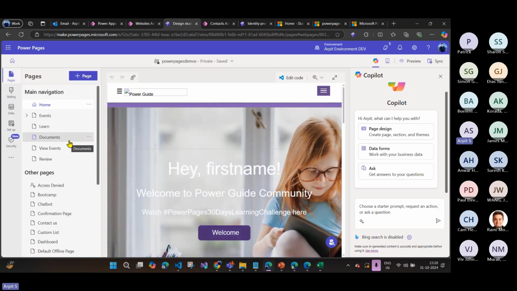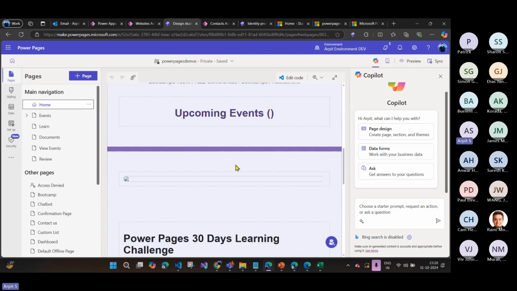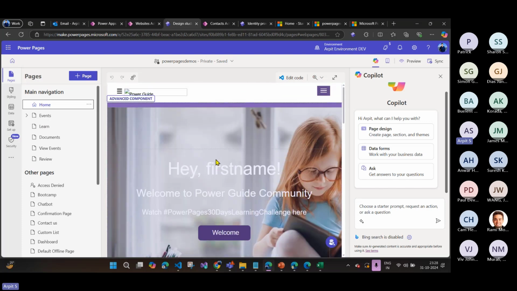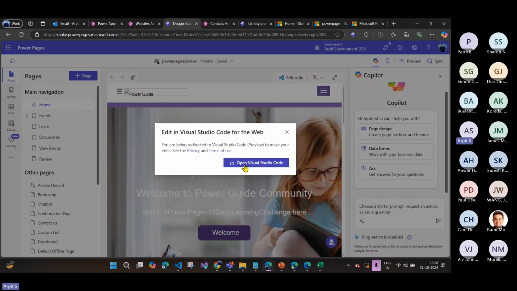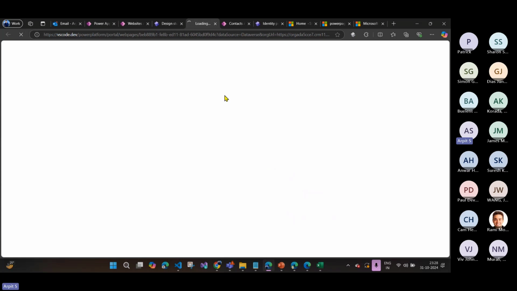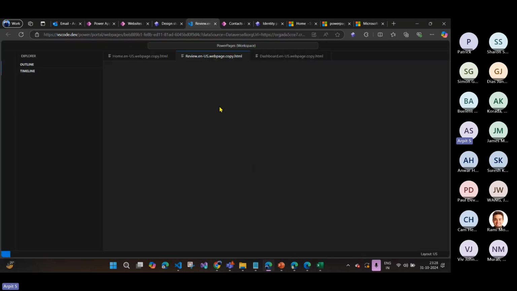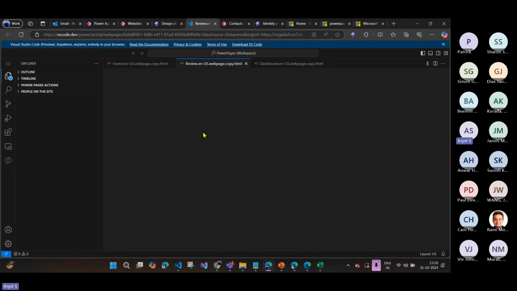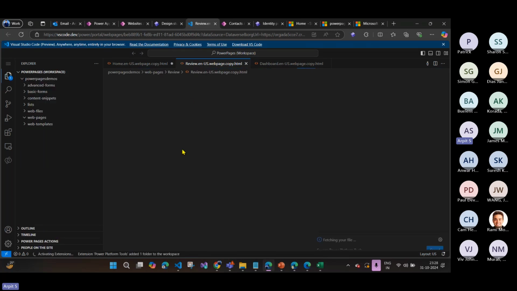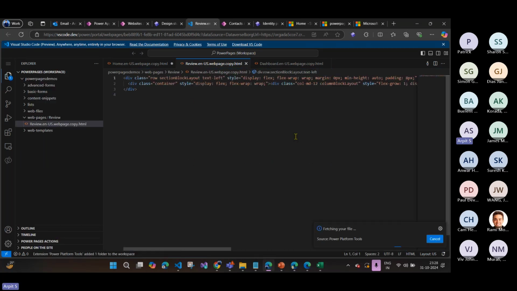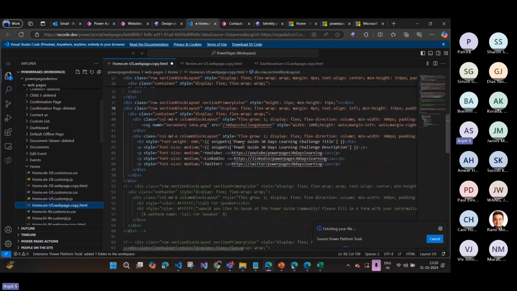Now, if you have to edit your code. So for example, this is my home page, and I have done a lot of customization on my home page, and I have to change the script, CSS, or the HTML of it. So I can directly click on edit code, and it will ask me to open Visual Studio Code. If I click here, it will take me to the VS Code online version, and here I can see the HTML part of this home page, and I can start doing customization here. I can write my code, I can change everything here.